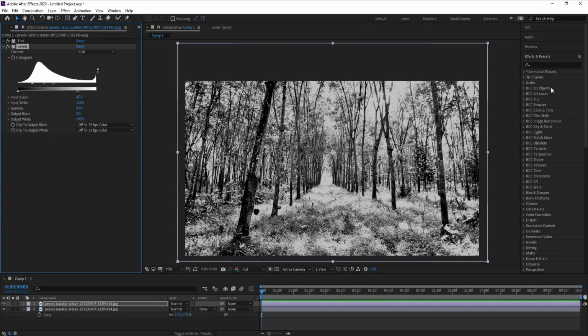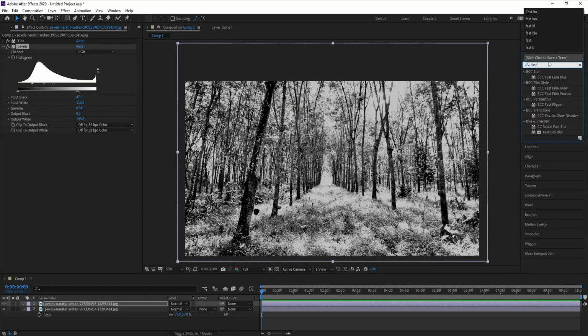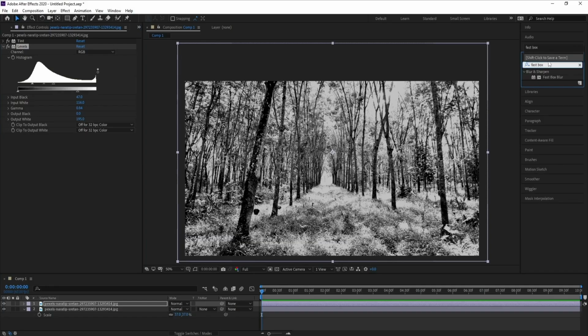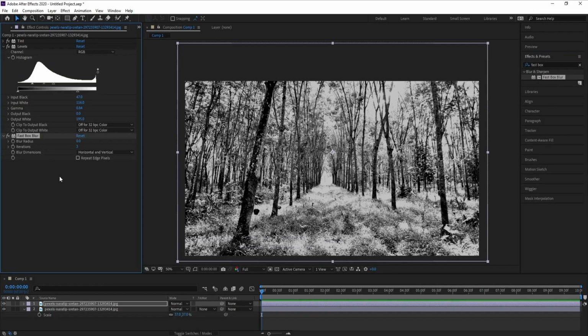Okay, now I'll go to effects and presets and I'll type fast box blur, double click or drag and drop. Then I'll change this iterations to 2, and also blur radius I'll change it to 0.2.